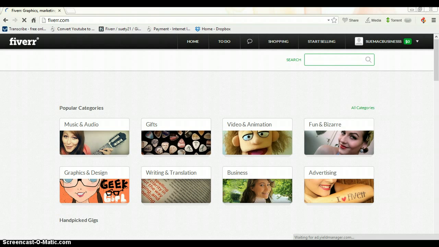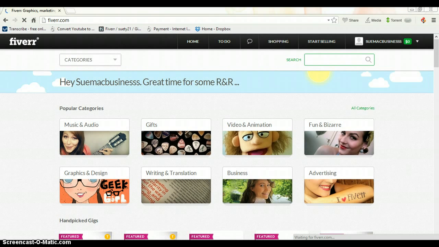And if you are seeing what I'm seeing now, you'll see some categories. So you'll see music and audio, gifts, video, animation, fun and bizarre. All of those are categories that you can put your gigs in, and gigs are the term given to the services that you're selling. So if you're selling a data entry service, it's called a gig. Your gig is about data entry.